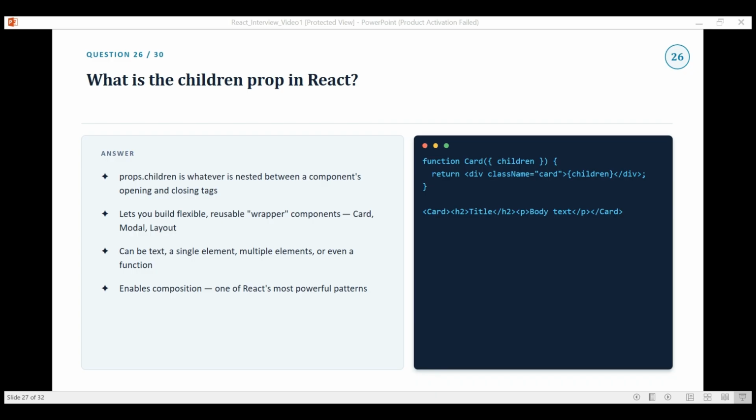So props.children represents whatever content is nested between the component's opening and closing tags. It can be text, a single element, multiple elements, or even a function. This is what lets you build flexible, reusable wrapper components, things like a card, a modal, or a layout, where the outer component doesn't need to know exactly what's going to be rendered inside it.